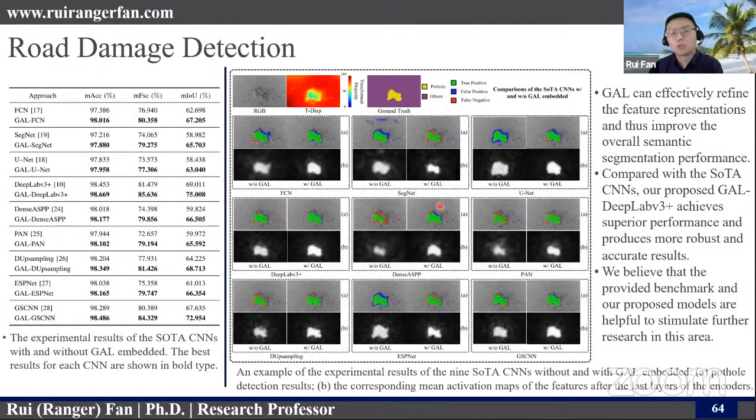We also put some visualization. These are the corresponding mean activation maps of the features after the last layer of the encoders. So you can see, when using the GAL graph attention layer, the semantic segmentation network can learn better learning representations. And also the good news is this kind of layer can be used in any semantic segmentation network.